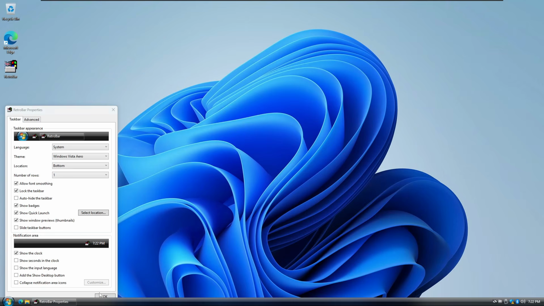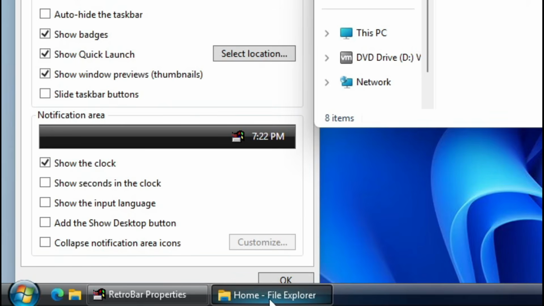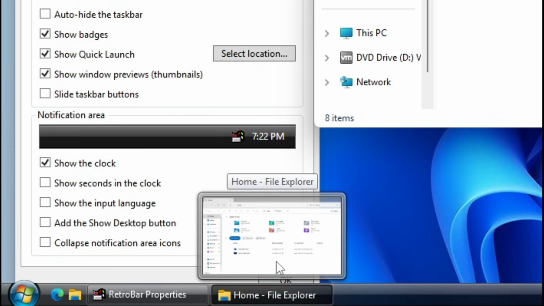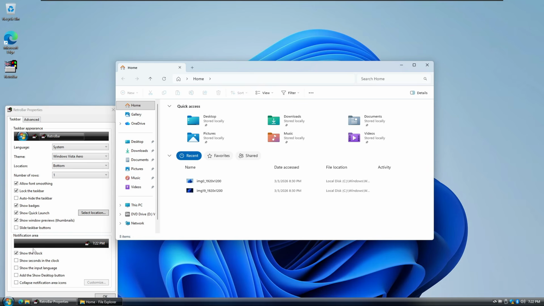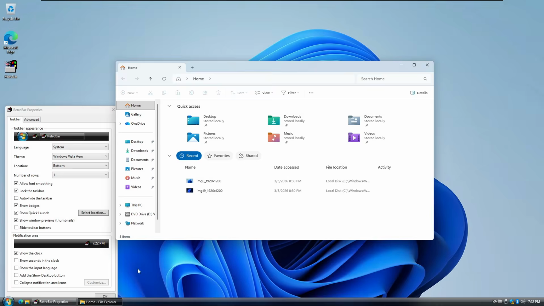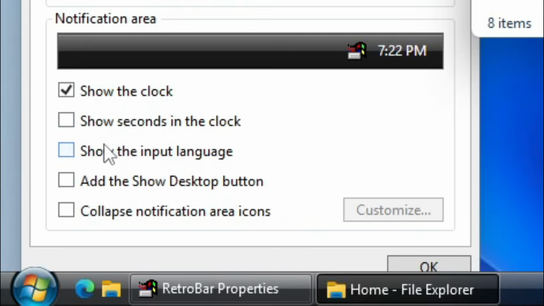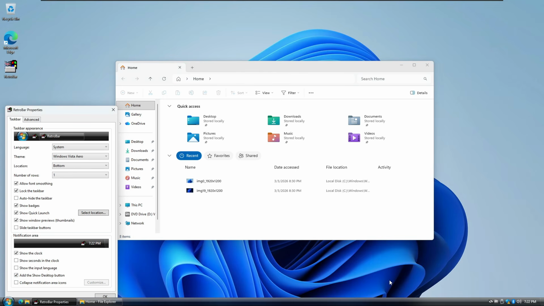I can tick this box here and it'll actually show the previews for the thumbnails. So if I open File Explorer, for example, and just hover over this, you can see the previews, like it used to be back in the day. I can have it so it shows the clock in the bottom right corner, which it does by default. You can show the seconds in the clock, show the input language, and I can even add the Show Desktop button. Now, this was added in Windows 7, and it wasn't actually in older versions of Windows. But if you really want it to be enabled, you can enable it. There's no problem with that.